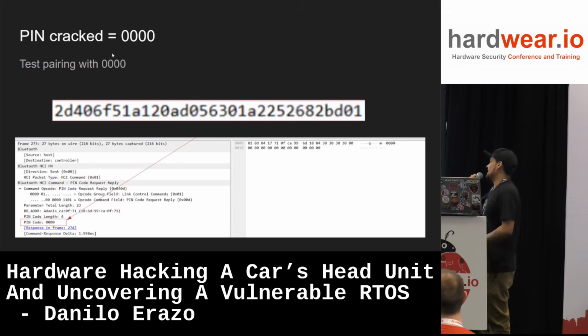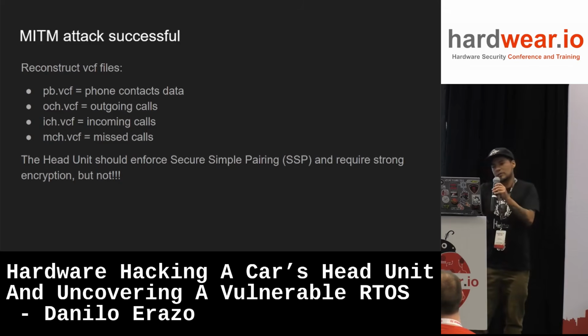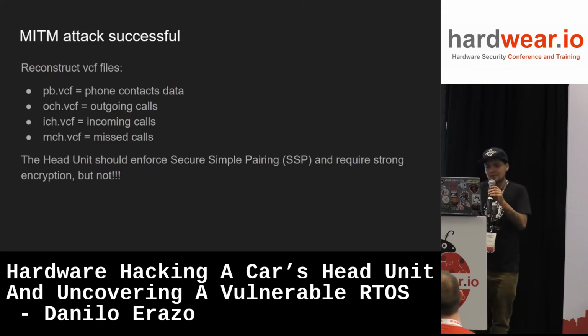I was able to crack the PIN and the answer was 0000. In this case, here we have the link key associated with this PIN. The man-in-the-middle attack was successful, because with this Bluetooth password I was able to reconstruct the PBAP files regarding the phone contacts data, outgoing calls data, incoming calls data, and missed calls.